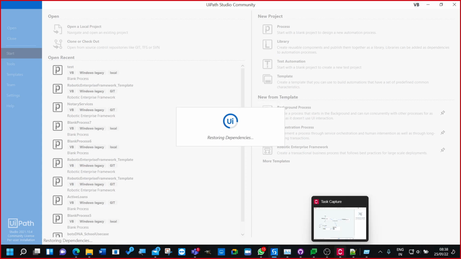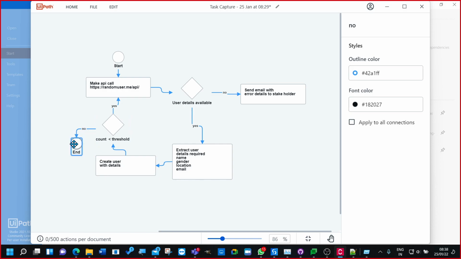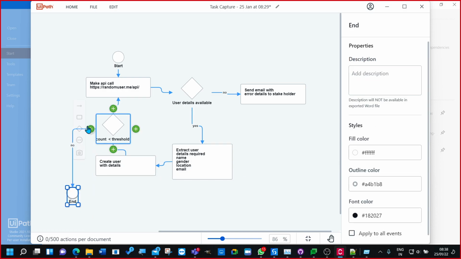So can I do something like this? I create an API call and I complete the process, and after creation of details, can I just end it? So if I just end it, then how many results will I get, or how many users can I create?